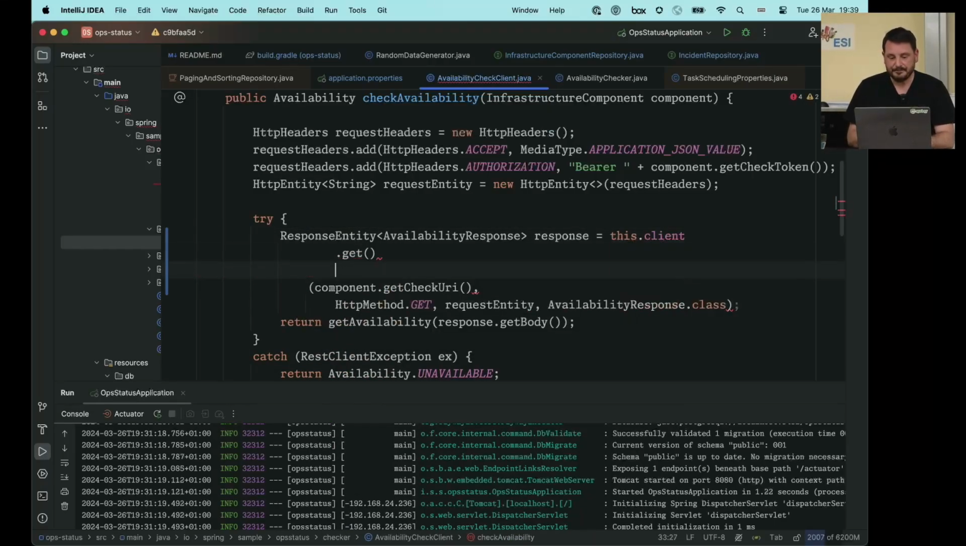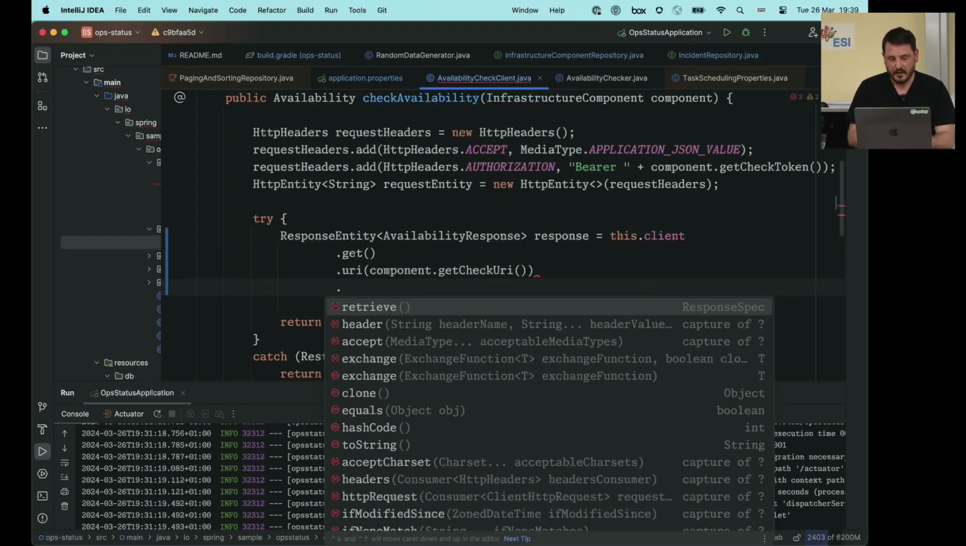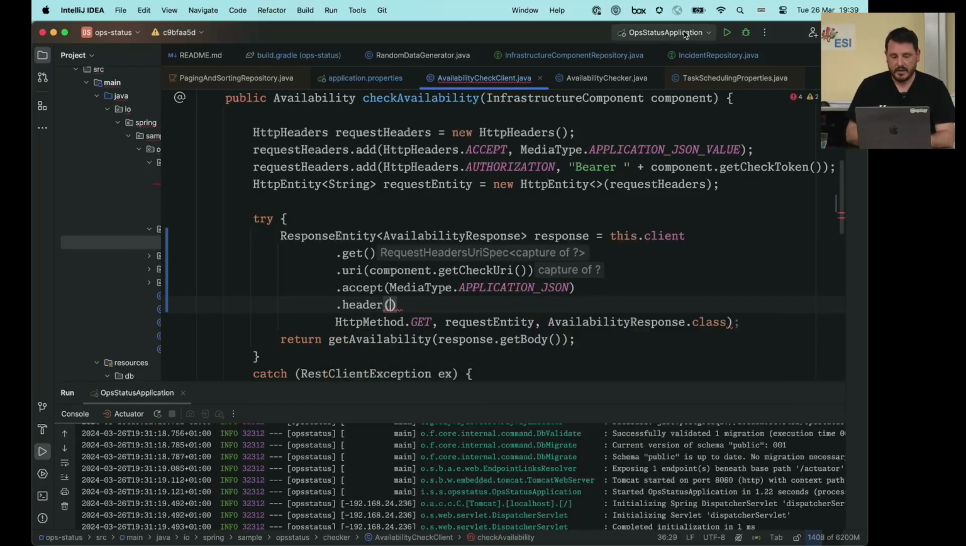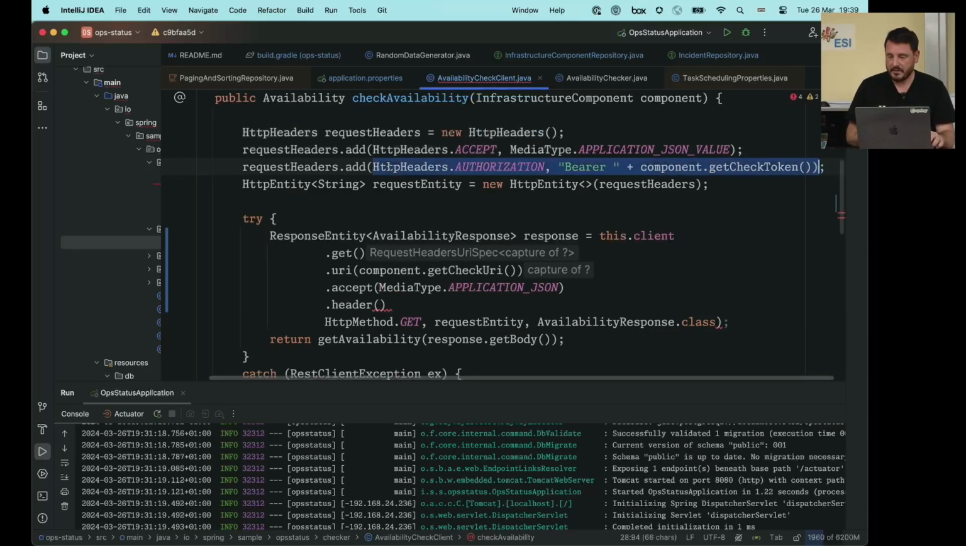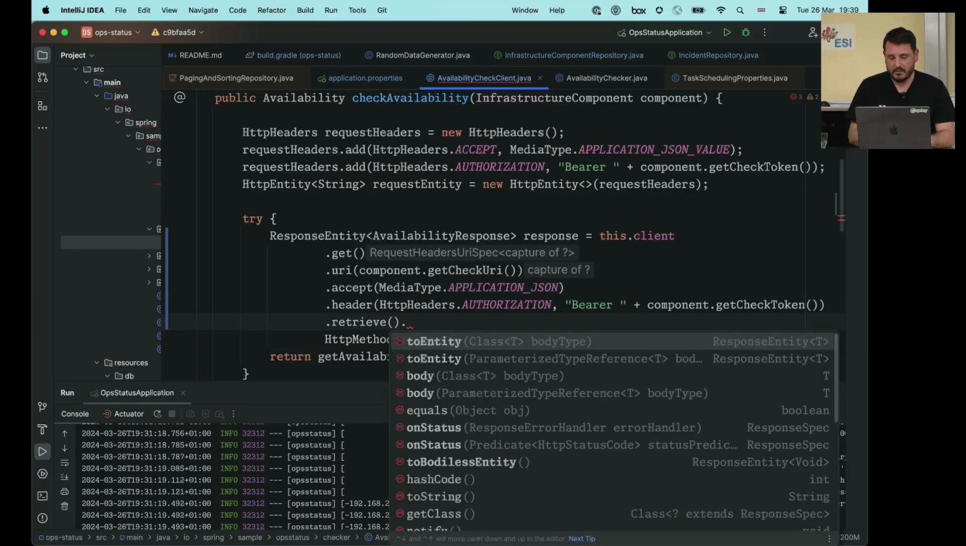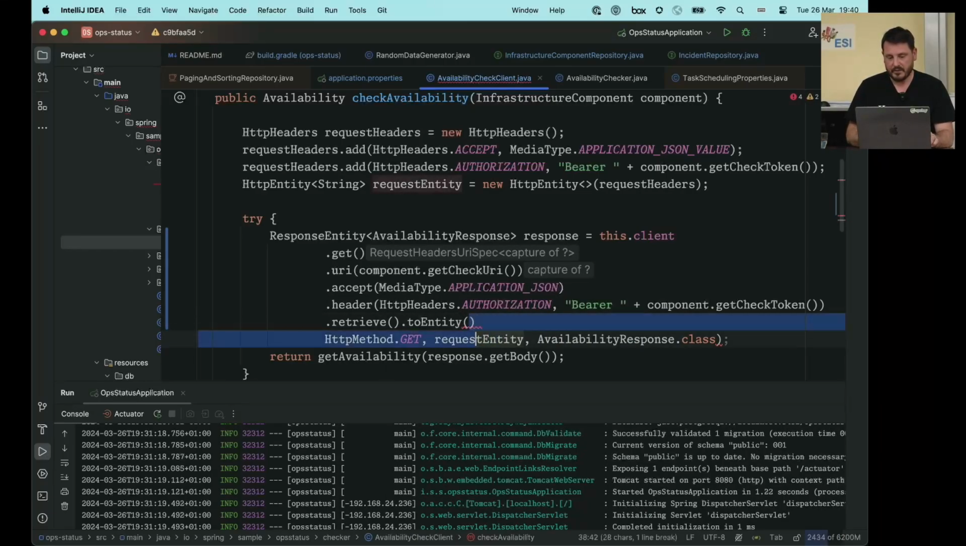the new API. So if you've used WebClient, this should be familiar. So I want to say I want to accept application JSON, and I want a header. Let's copy paste that because I'm lazy. And I want to retrieve something and to entity with this. All right.